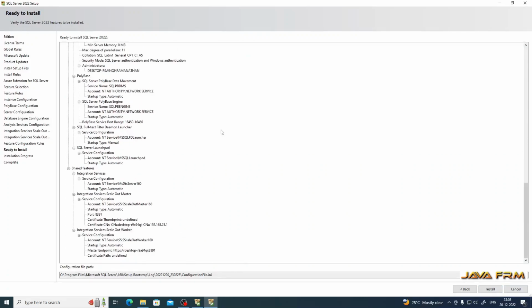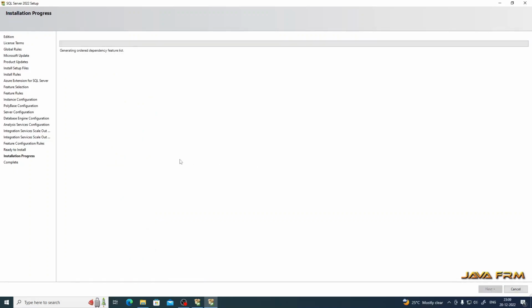Okay, now SQL Server 2022 Developer Edition is ready to install. So we are doing only a basic installation. So this is the summary of what we are going to install. So I have started the installation.